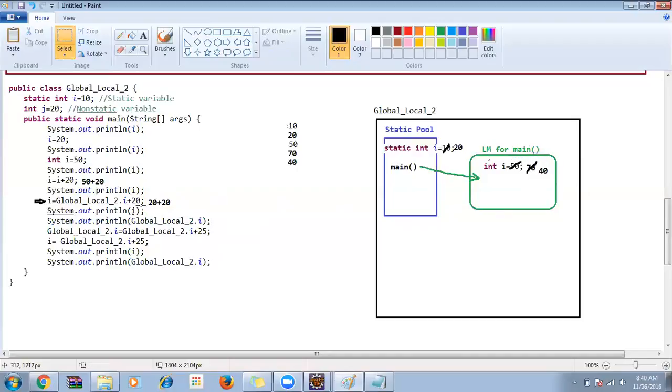Next step. If we refer directly by only the variable, it will go to the local memory of main. If it is static, it will go to the static pool; otherwise, it will go to local memory. If I refer only with the variable name, the search will go to the local memory of main. If I refer with the class name, the search will always go to the static pool. If you don't have that variable in the local memory, then only the search will go to the static pool.